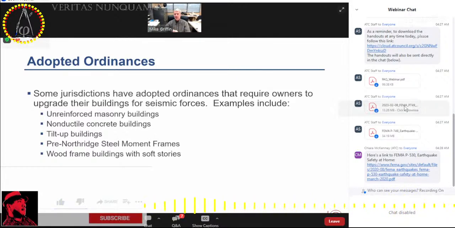If you're in a high seismic shaking environment today, under the current building code, there is only a handful of seismic moment frame connections that a structural engineer can use. Wood frame buildings with soft stories. That's a particularly vulnerable one that could cause loss of life. And so some municipalities have ordinances to address those conditions within their jurisdiction.